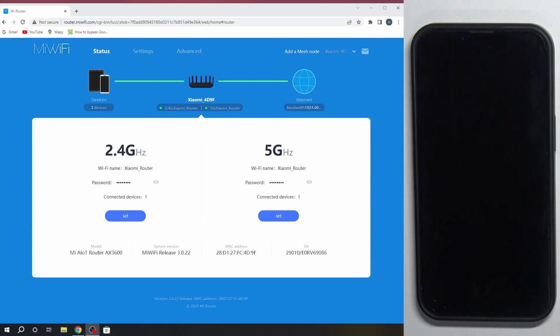In front of me, Xiaomi router AX3600 device. Now I can show you how to limit speed of this network, how to limit speed for all people or for desired devices. So I'll show you it all.